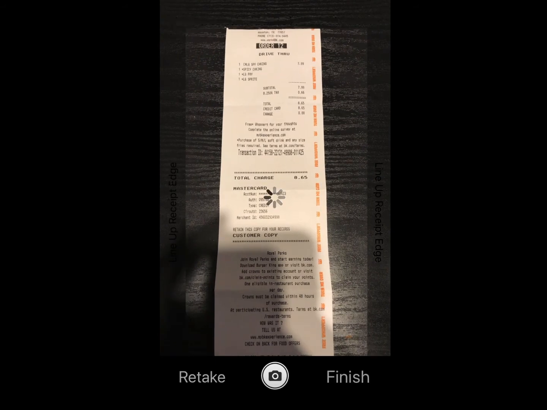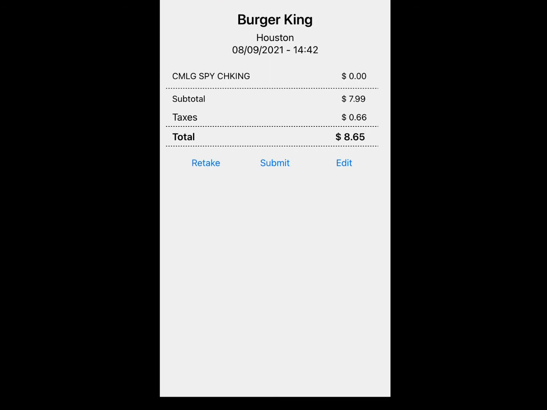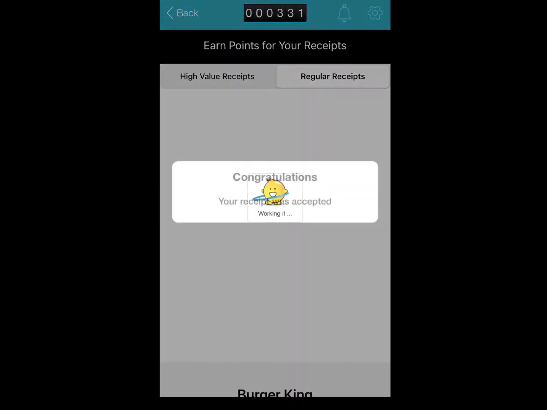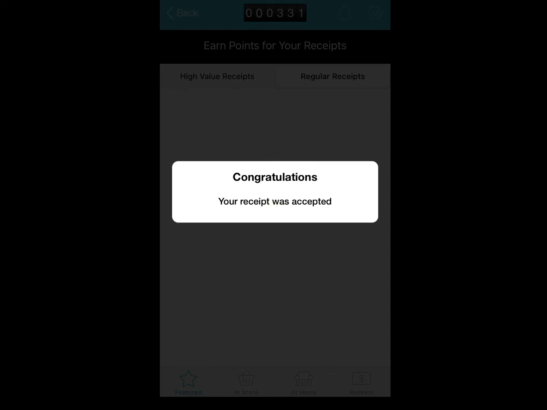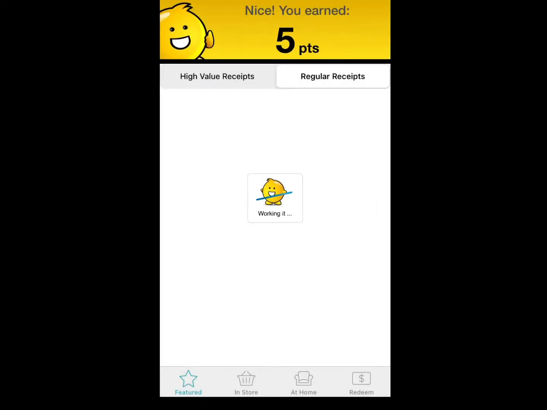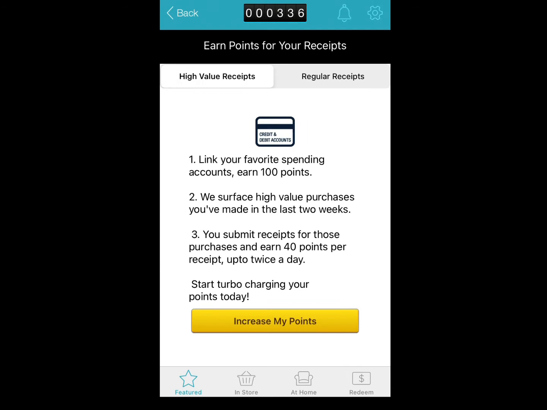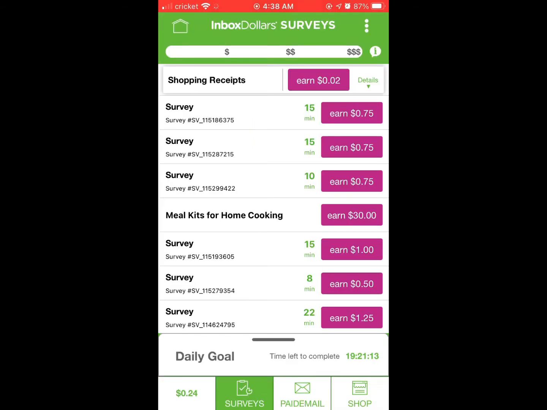Hasn't been scanned before, last 2 weeks, so you take a picture of it. It's going to pop up with all the information, and basically all you do from there is just submit it, and your receipt has been accepted, and there you get 5 points. Now 5 points in this app is probably equivalent to about 2 cents.